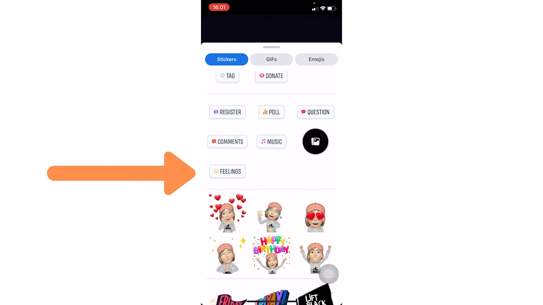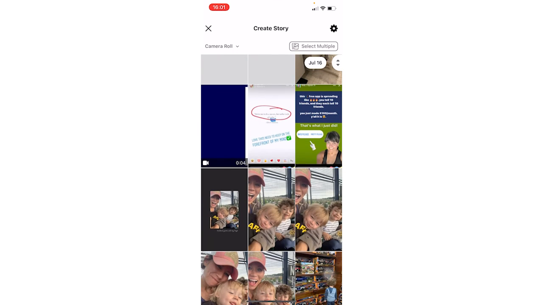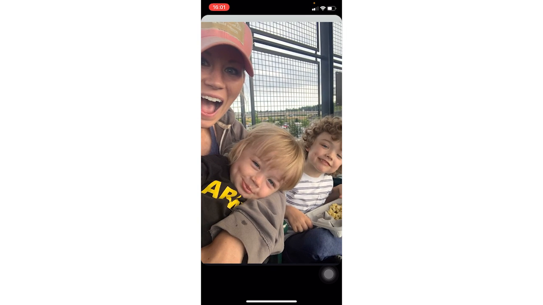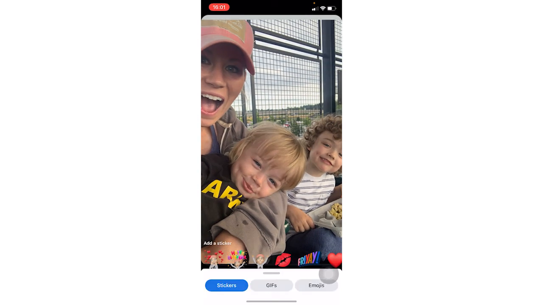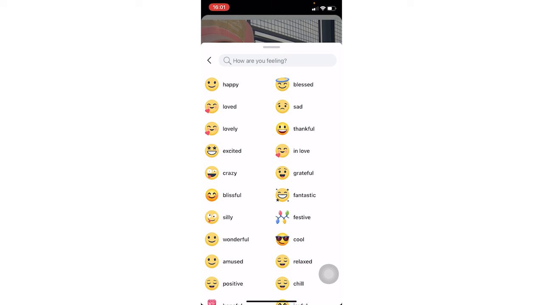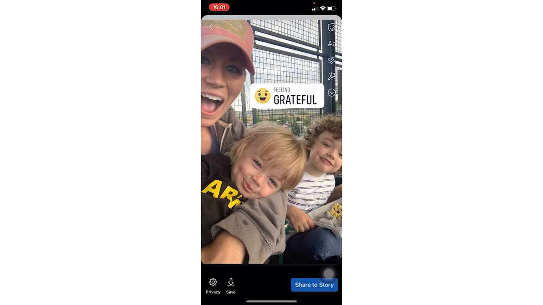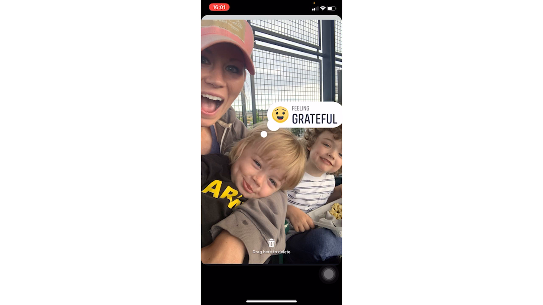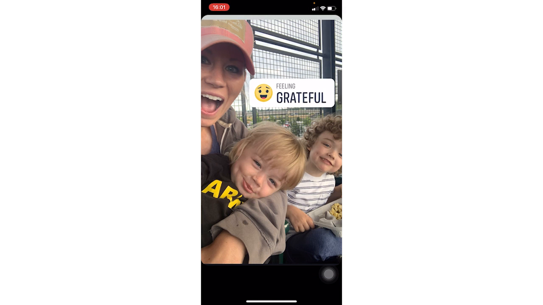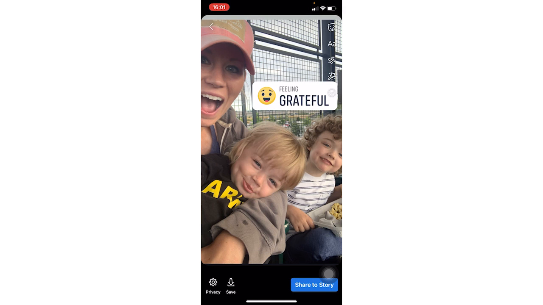You can also insert a feeling. I have here the picture of me and my boys last night at the baseball game. We were having so much fun, and so I can click this button and I can insert a feeling, and I could just say, I'm feeling grateful, right? And then if you tap it, you're going to see those little bubbles pop up to show who it's coming from, or you can just leave it as a square. So I could insert that. It's just kind of a cute way to show how you're feeling about something.